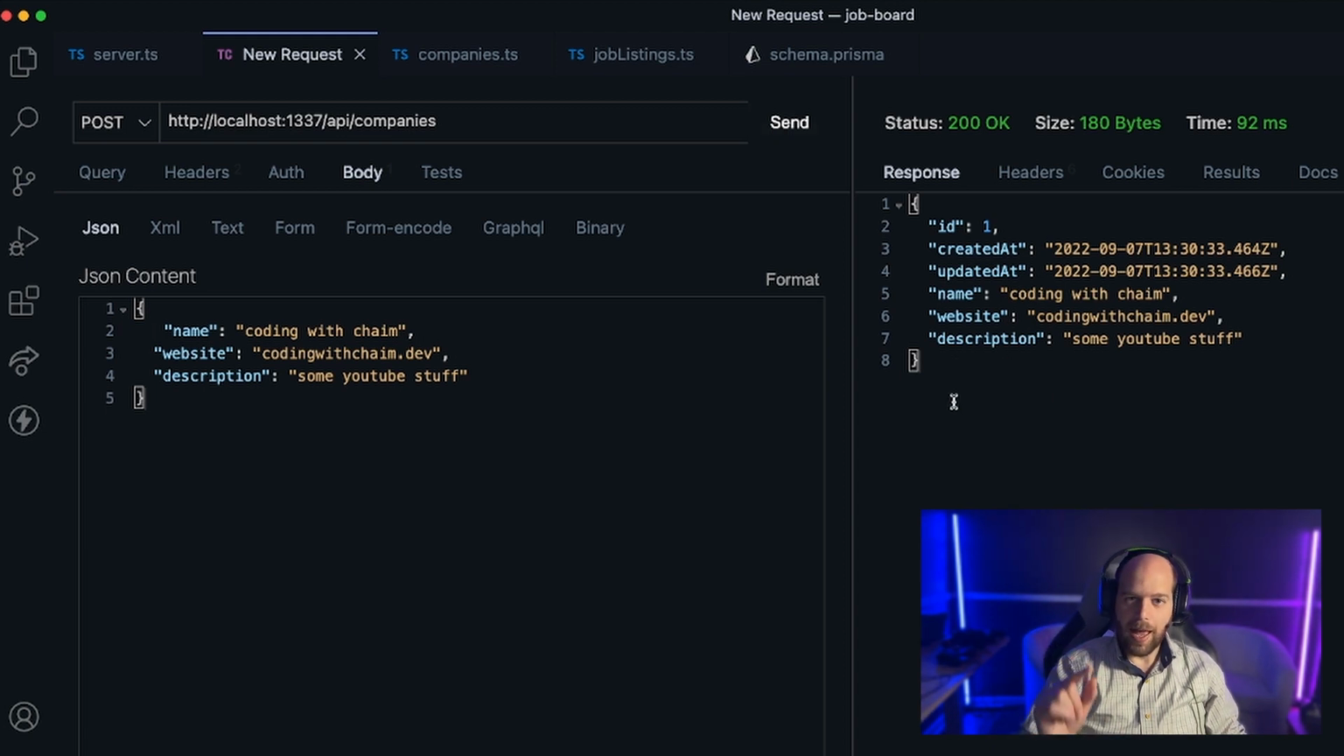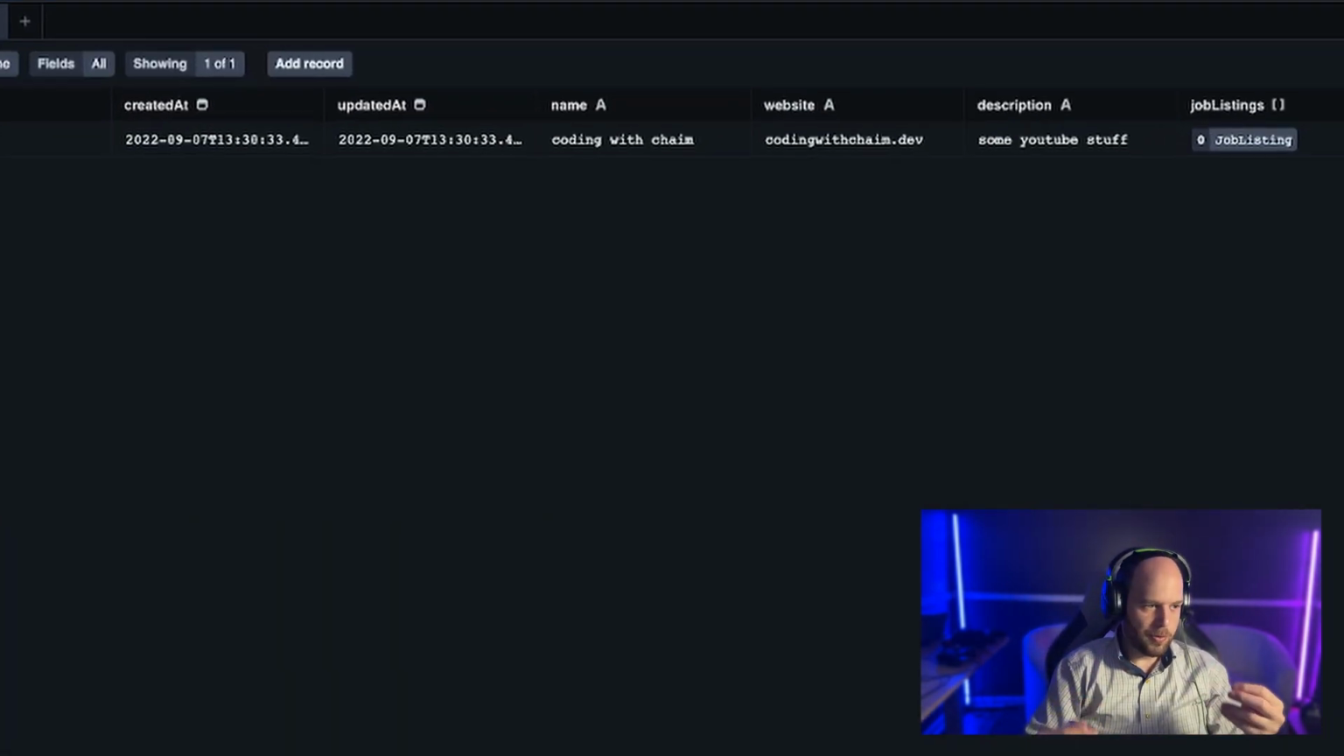more importantly, let's go back to our Prisma Studio and see if we can see this there. Here you can see that I'm in my Prisma Studio, under the company model, and I do in fact have my object right over here. You can see it's got the timestamps, the name, the website, the description, it's all there, but of course this particular company does not yet have any job listings.